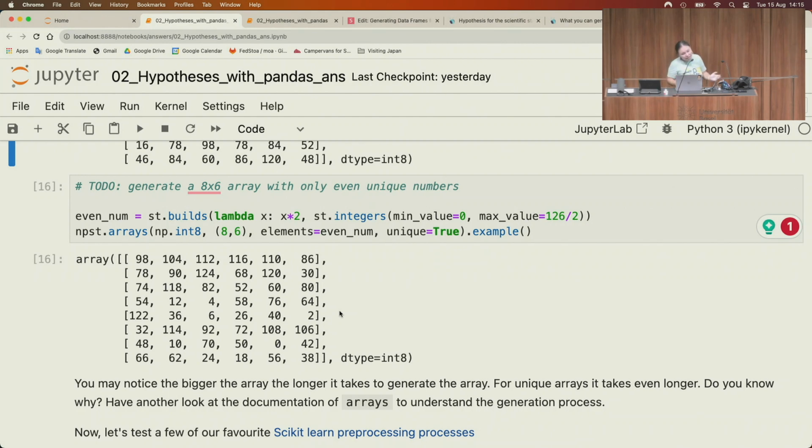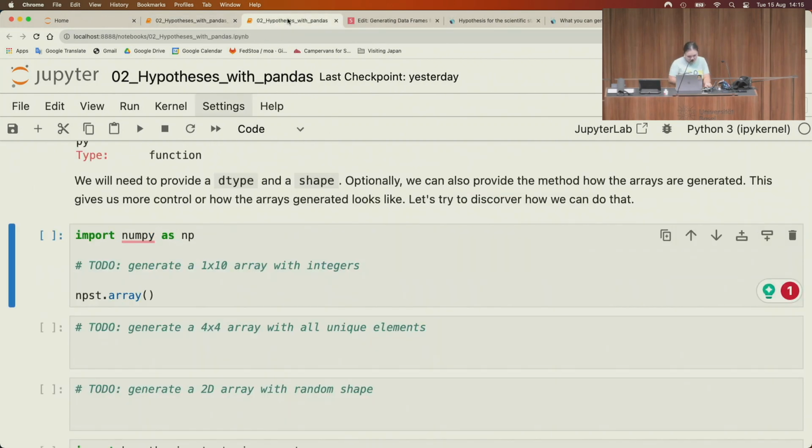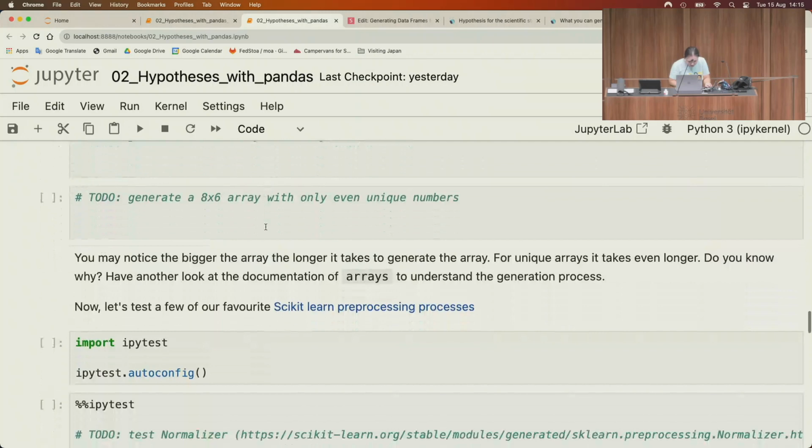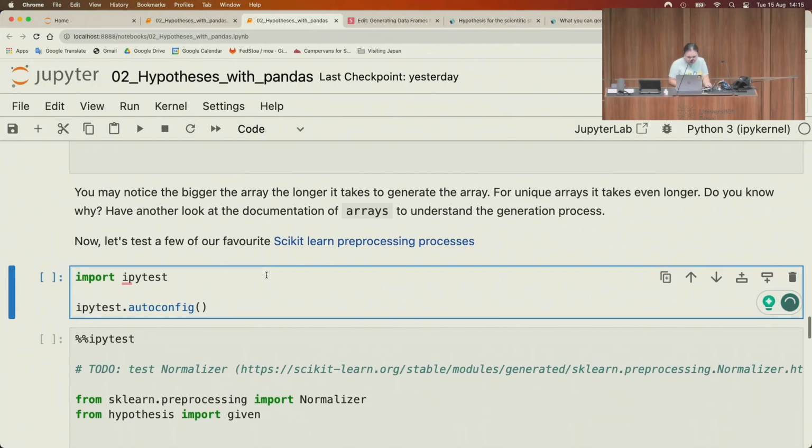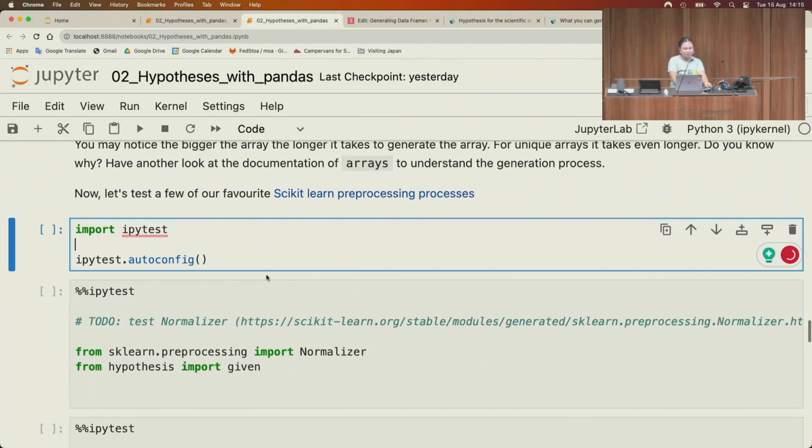So now we can generate Numpy array. I will go back here because I don't want to spoil it. We would go here and look at how we can test our favorite library. Maybe it's one of mine, but maybe yours as well.